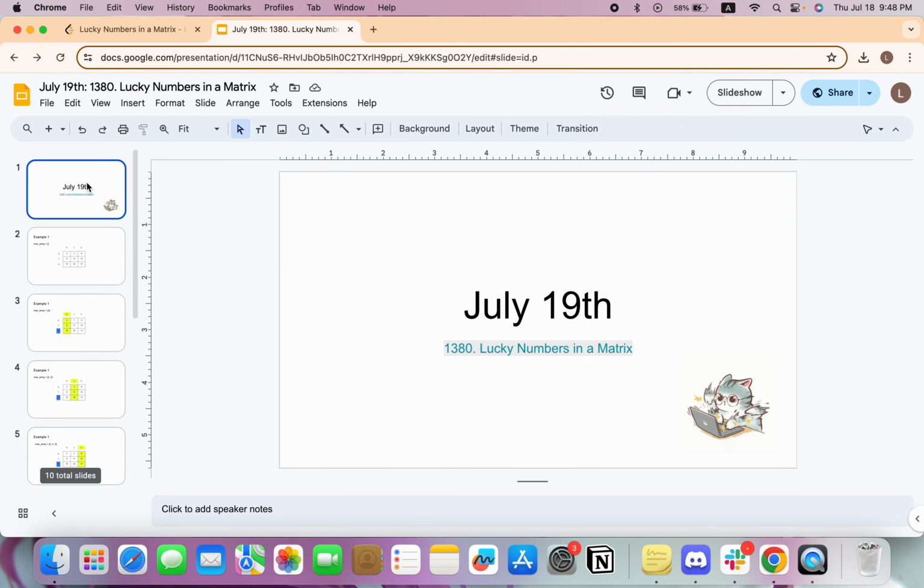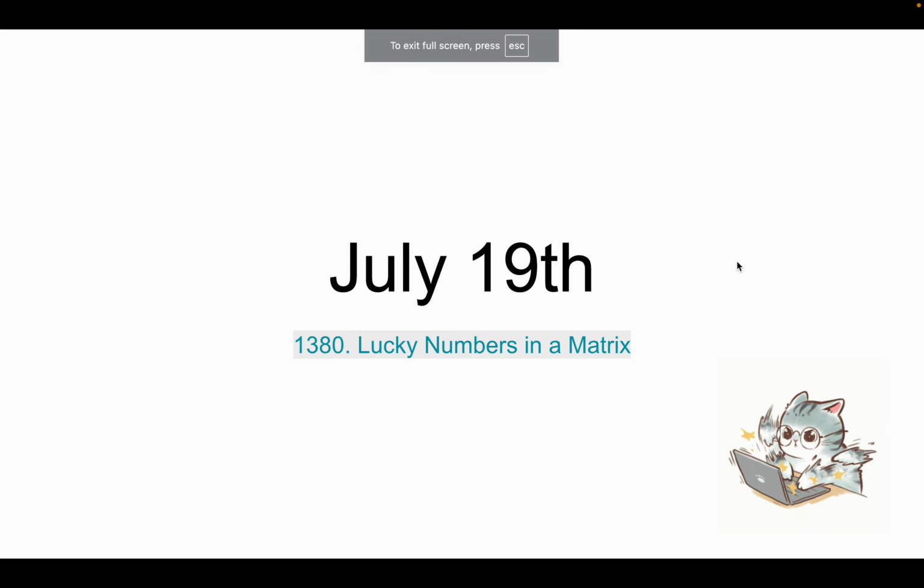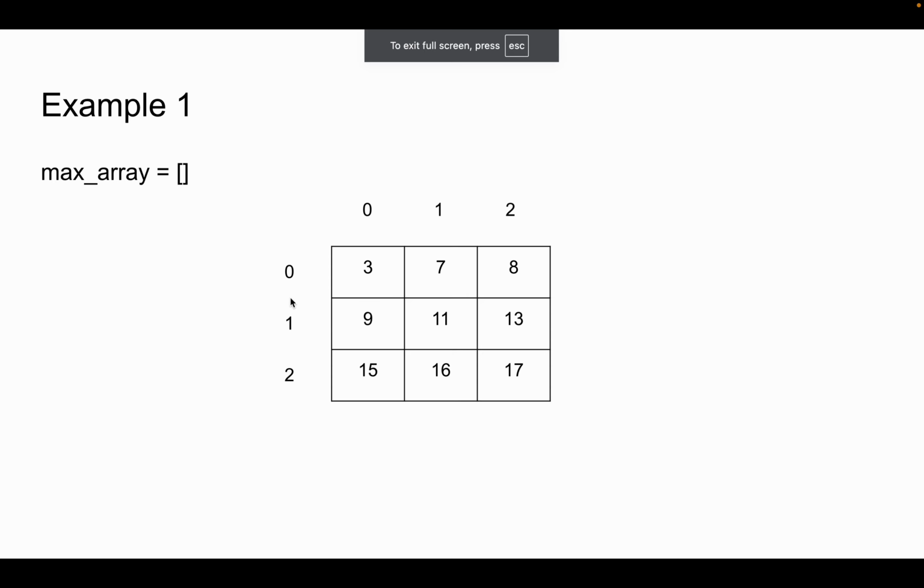So let's look at some examples here. This is a given example: 3, 7, 8, 9, 11, 9, 13, 15, 16, and 17. The result here is 15 because 15 is the minimum in its row and the maximum in its column. 16 is not the minimum in its row, it is only the maximum in its column, so it is not a lucky number. So the only lucky number here is 15.